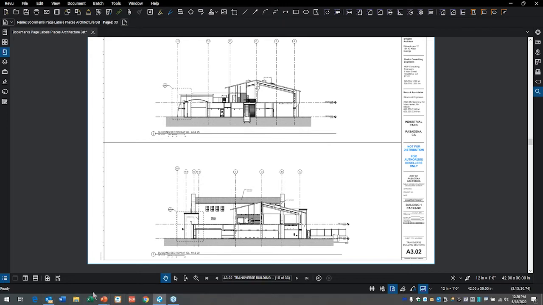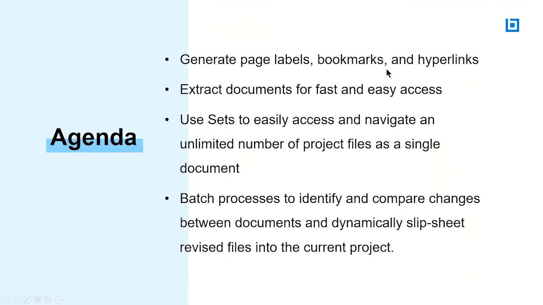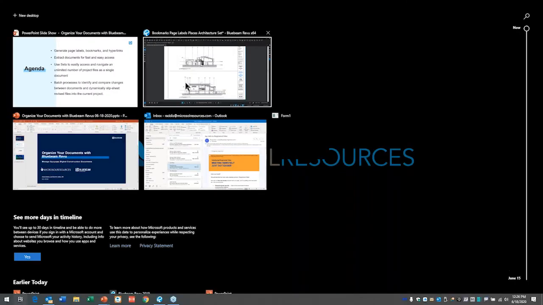So let me go back over to here, and hyperlinks. So let's talk about hyperlinks. So places and hyperlinks. So we'll come back to here.